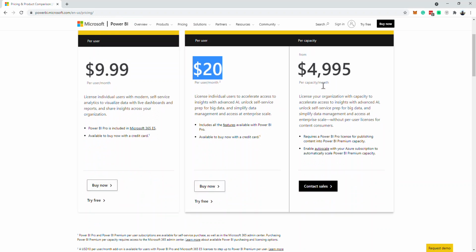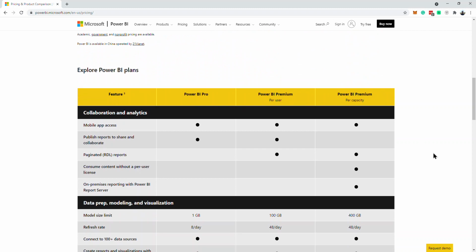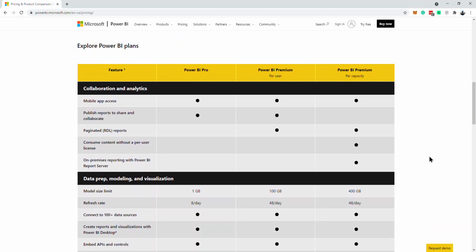So this per-capacity option means that the Microsoft team, the consultant, will coordinate with your company and do an assessment in regards to whatever the needs are. However, premium capacity per user and Pro users can be bought according to that. So this is what the main feature is.